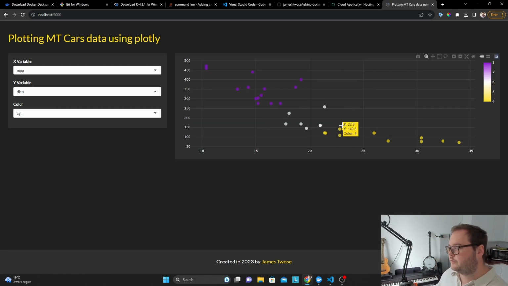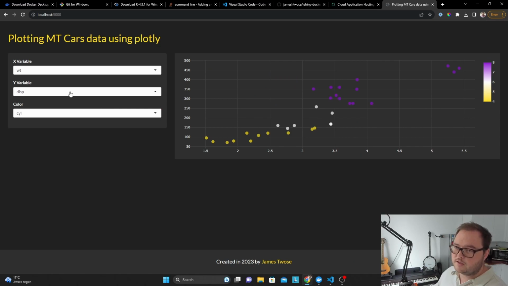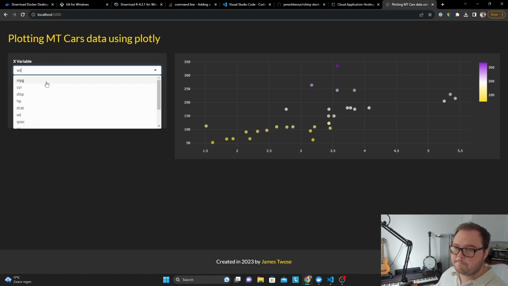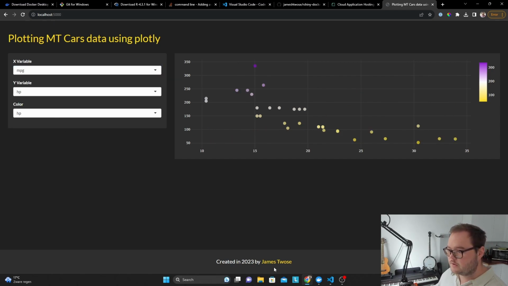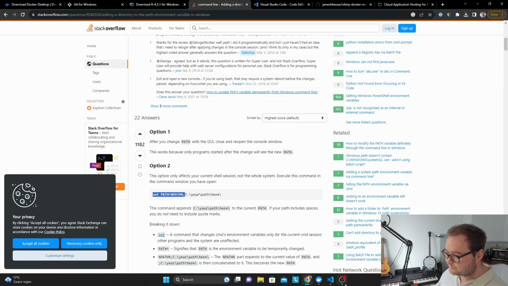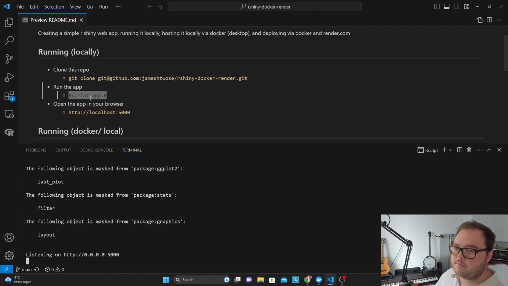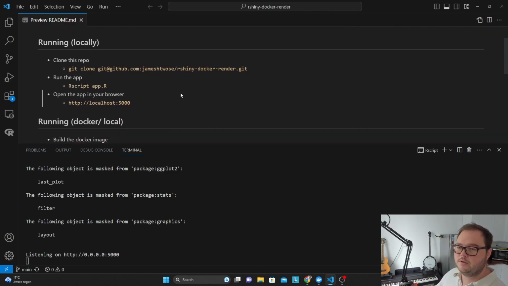We've got the lovely little Plotly hover stuff, all of the joys that come with using Plotly. We've got our various different variables that we can change. That's about it. And then the footer and stuff. So this is the local version. This is what happens if you just straight up run the Rscript. So we now know that we can do that, which is exciting.